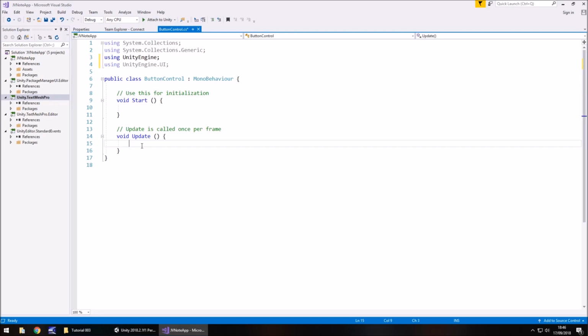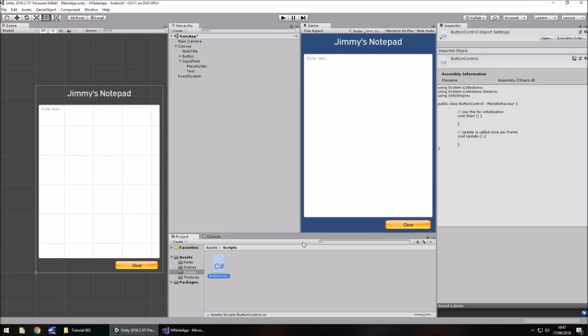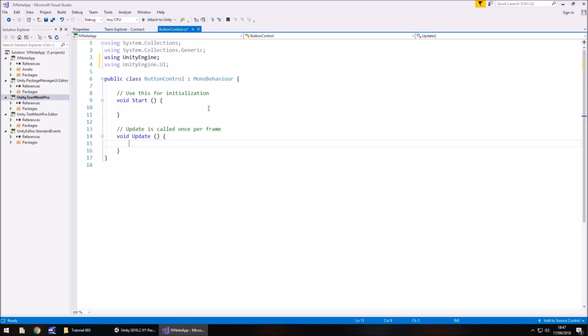So a method can either be started once, it can be continuous, or it could be something that we call at any given time. And that's something that we're going to do in this script. So how do we get everything working? Well, what we want to do is be able to clear all of this text by clicking this button. So the objects that we're referring to, there's two of them. There is the button and there is the text.